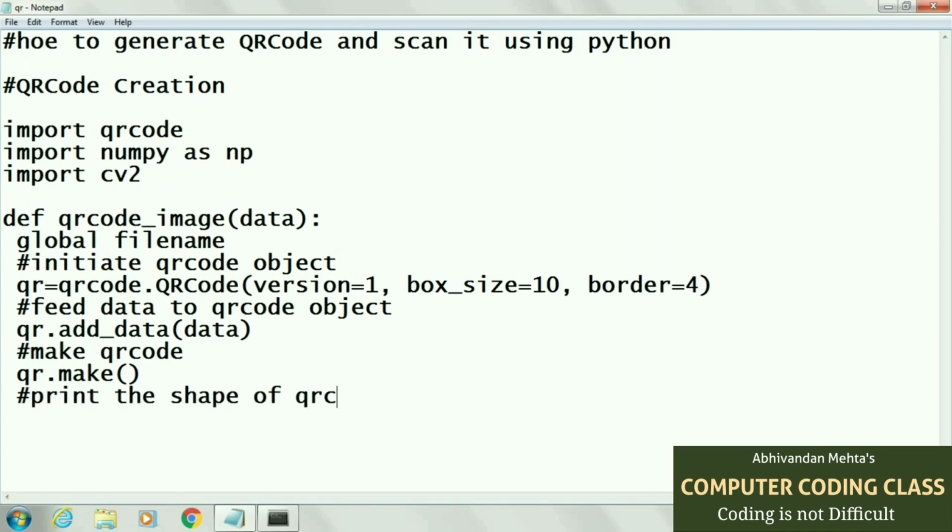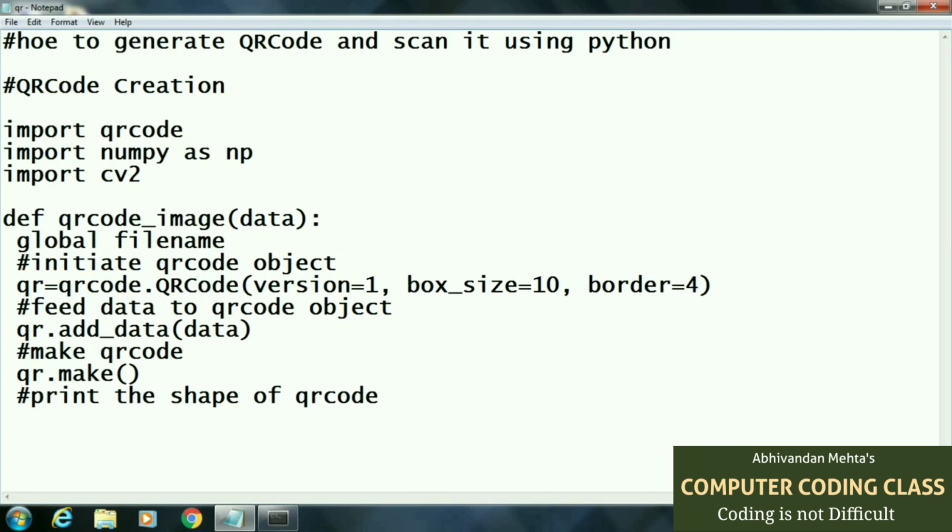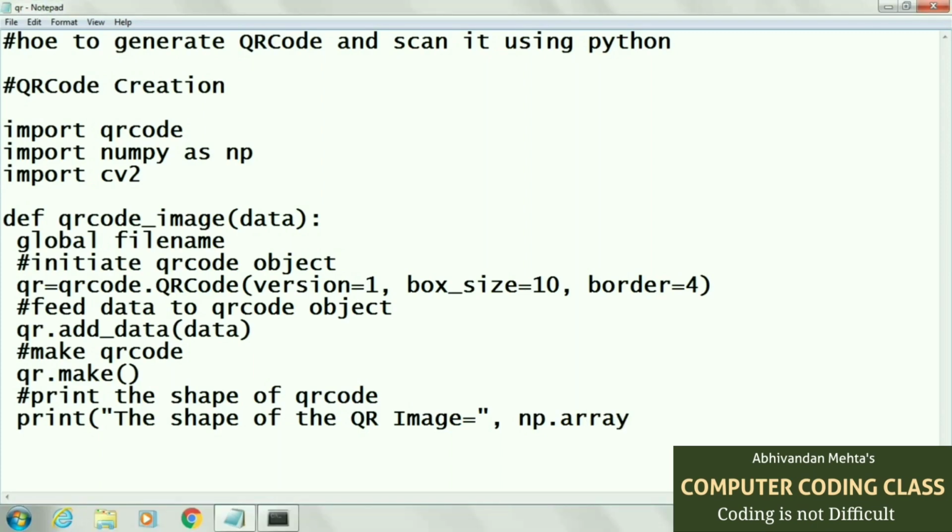Next we will calculate the shape of our QR code. We will calculate the number of rows and number of columns of our image. First of all, we will get the matrix of our QR image. Then we will convert this matrix into a two-dimensional array by using the np.array function and then calculate the shape of this two-dimensional array in the form of rows and columns.